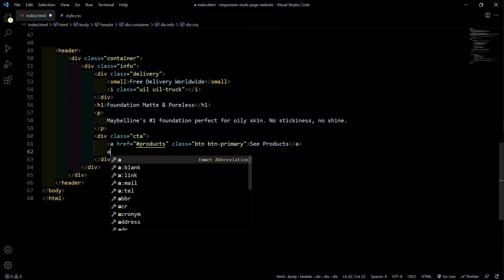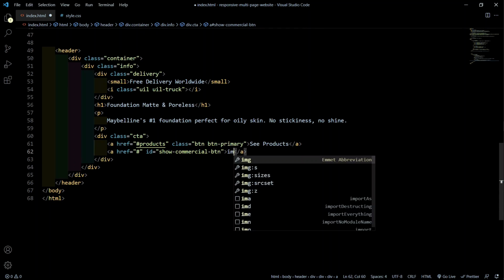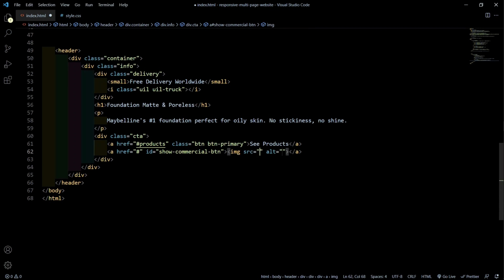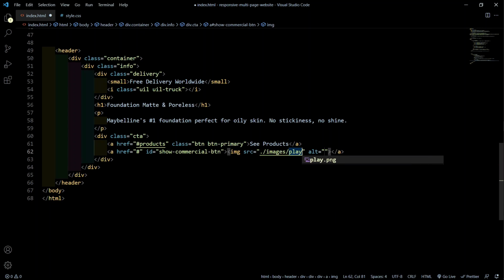We are going to have a second button, and this is just going to play the video. Okay, so let me actually give this an ID of show-commercial-btn, and this button content is going to be an image. So let's see, images, and then we are going to search for the play image. Let me show you that.